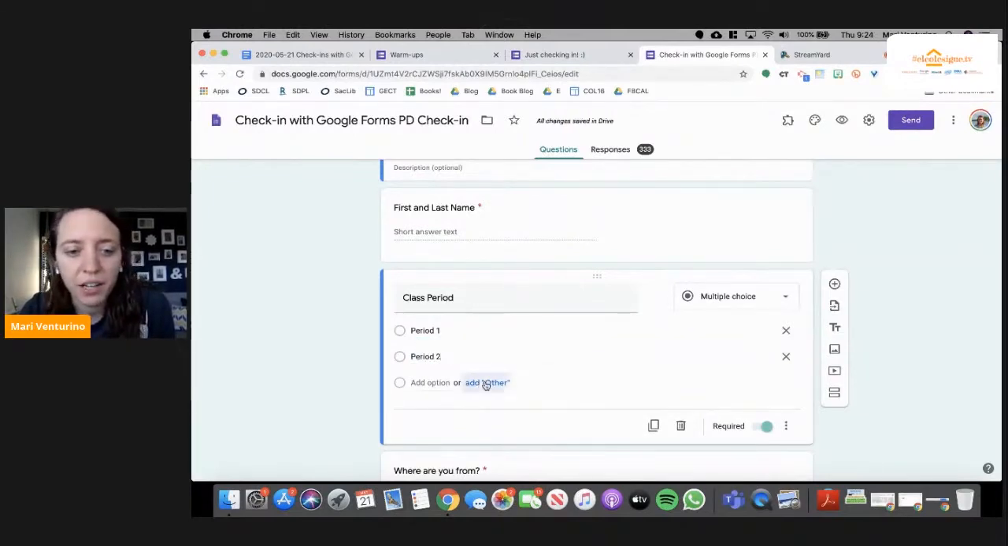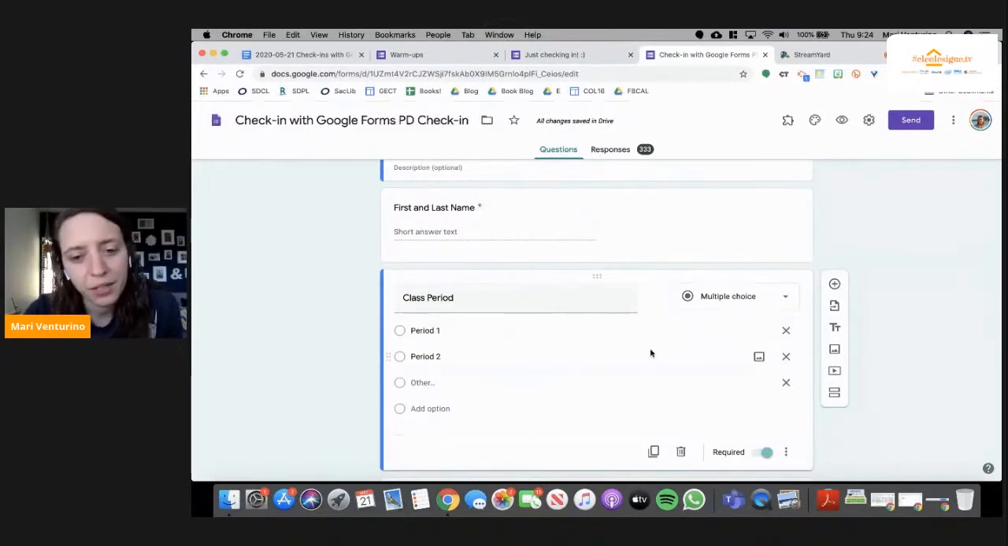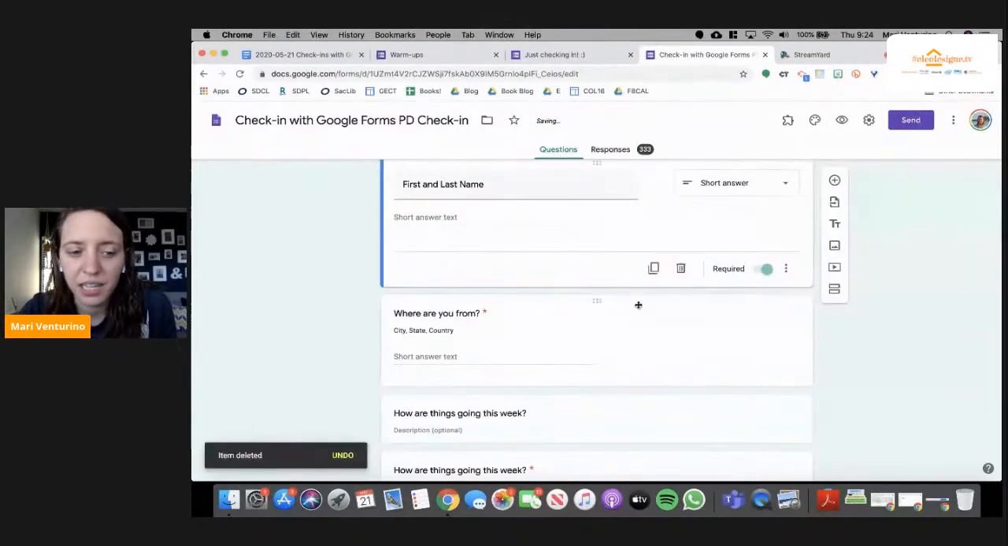If I wanted to add an other, that would allow people to fill in that response with their own choice as well. If I add a question and I don't really want it in here, I can click delete and delete that question.